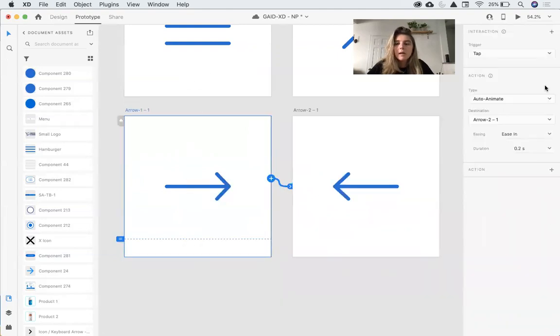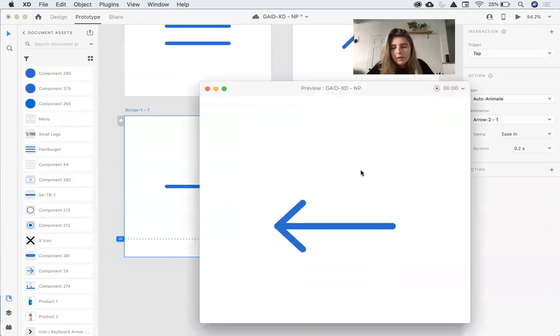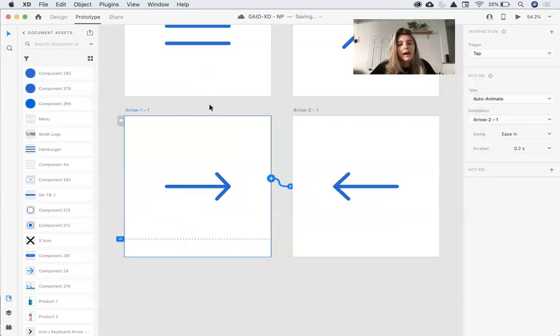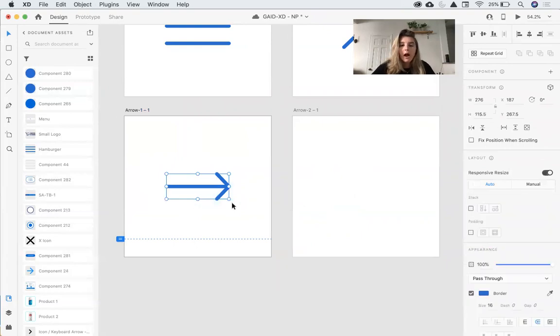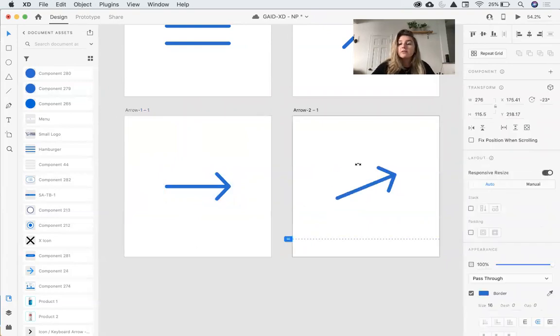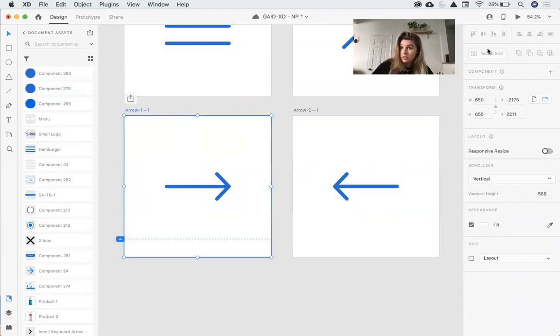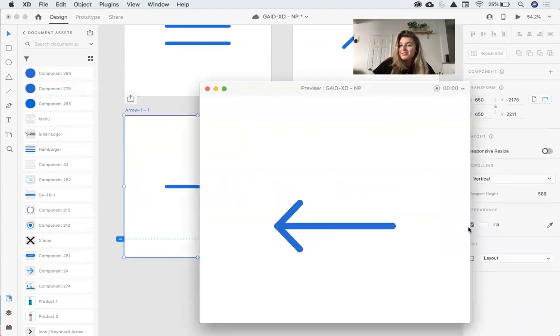I'm going to go to prototype. Yep, everything is set up. Boom. Okay, so you notice because I copied, pasted, and dragged these lines over from left to right, it slid. Whereas if I delete this, group, copy, paste, and then rotate, it should rotate.